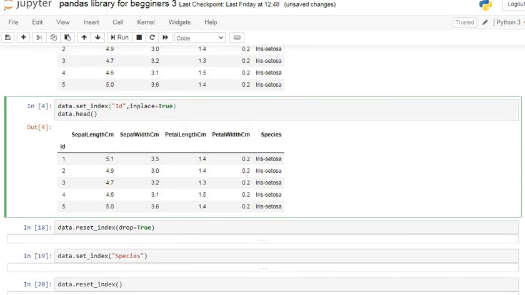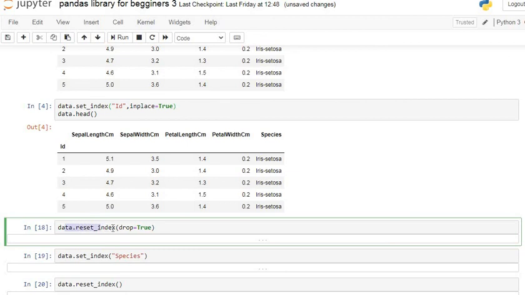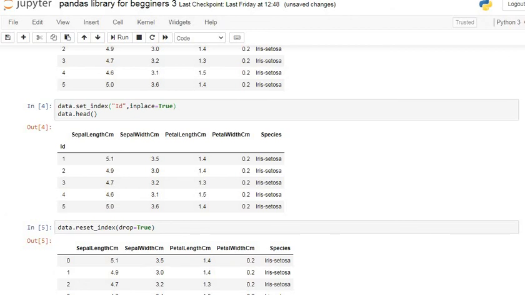If you want your original data, indexed with 0 1 2 3, at that time you have to use reset_index. That is for obtaining the original data. For that you have to use the reset_index function, so data.reset_index. Here data is nothing but this data. Inside that I use drop equals True. So let's execute our command line.